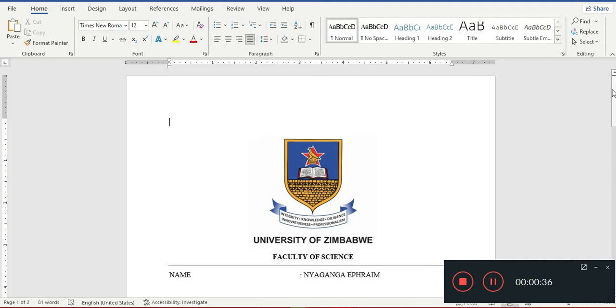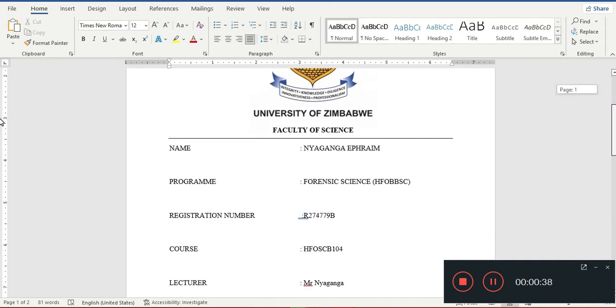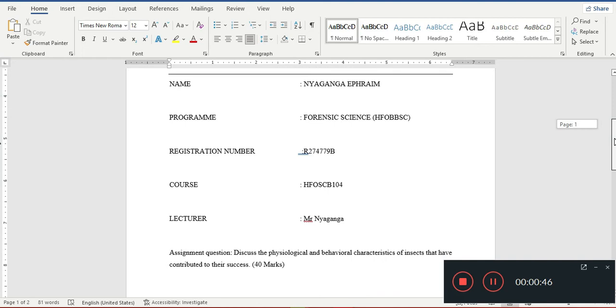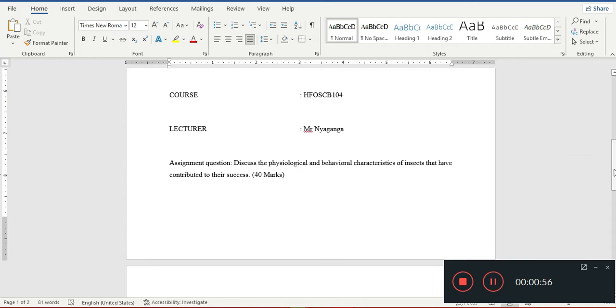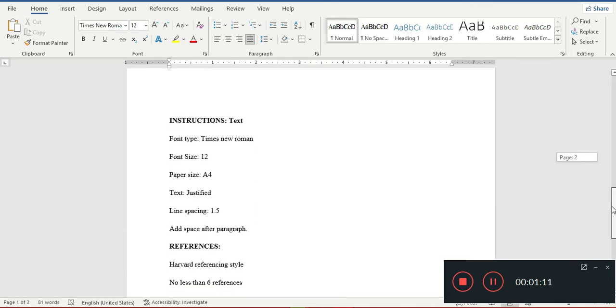Here it is. So here I just expected you to write your surname first, your program, your registration number, as indicated here, then your course, then my name, of course, the name of the lecturer. Then here it was supposed to be the assignment question, but for the text I'm going to use, it's not going to be this question since I have to assess it. So I'll just keep it like this and we move on to our instructions.